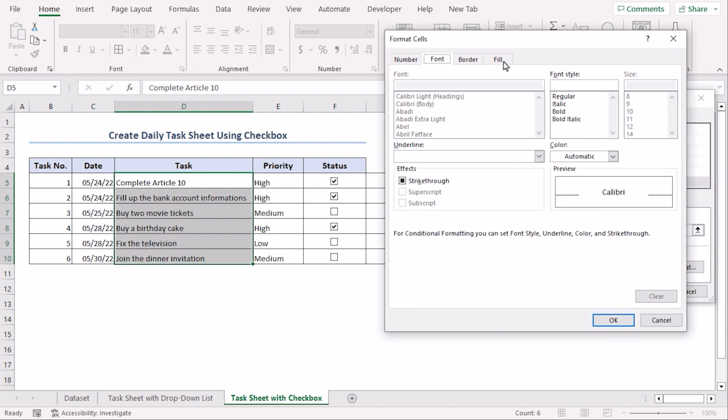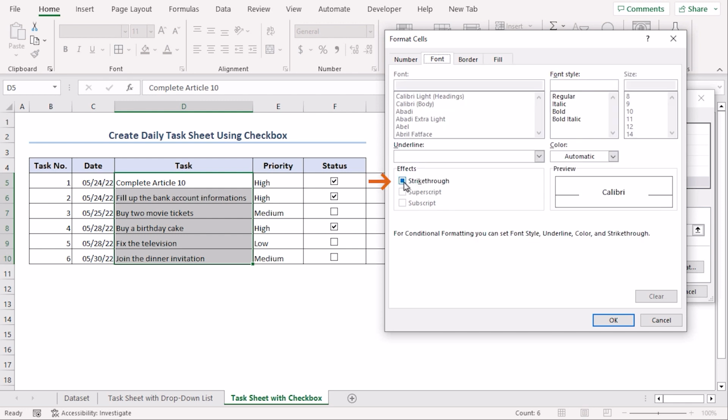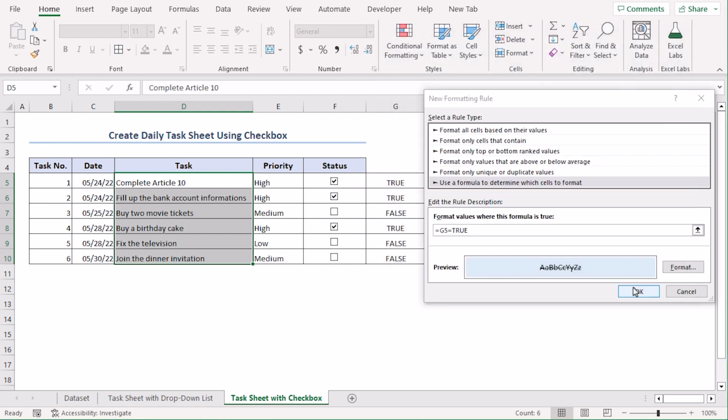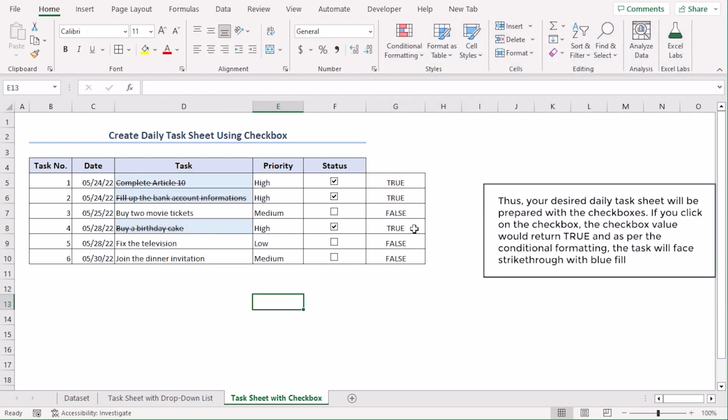Let's choose format as fill color. Let's choose this one and font as strike true. Okay. Now we can see that the three status as true, or the checkboxes, are showing tasks as strike true and blue fill color. It looks fascinating, right?